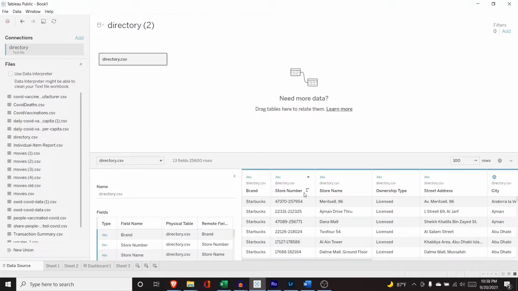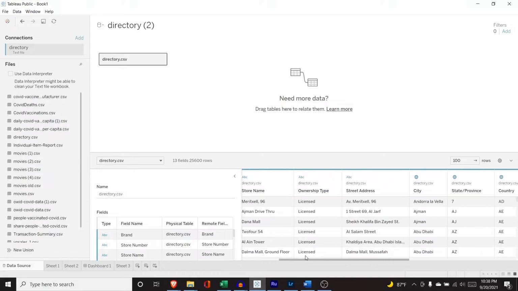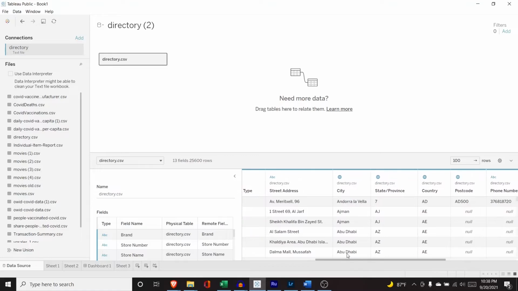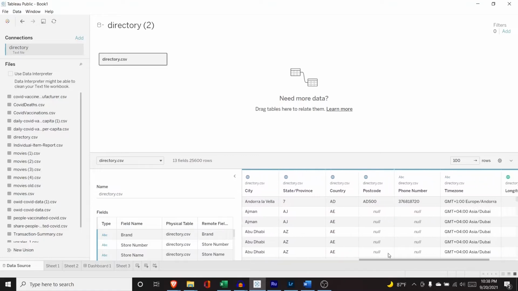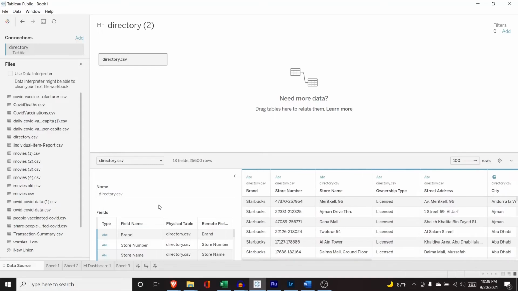And just super quickly, we have the brand, so whatever company has it, and then a bunch of location information: street address, city, the state. This is all in the United States. So that's basically it. And what we are going to do is go over to this Sheet 3.